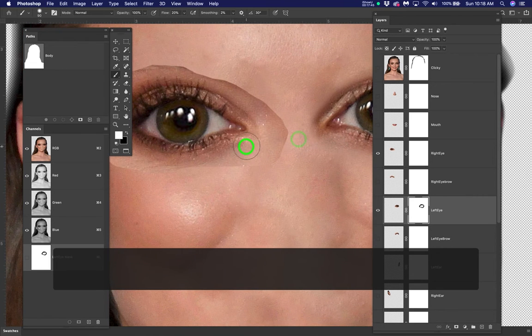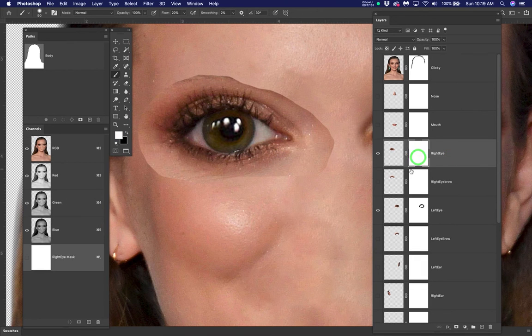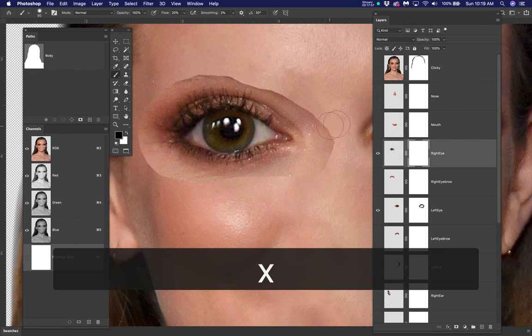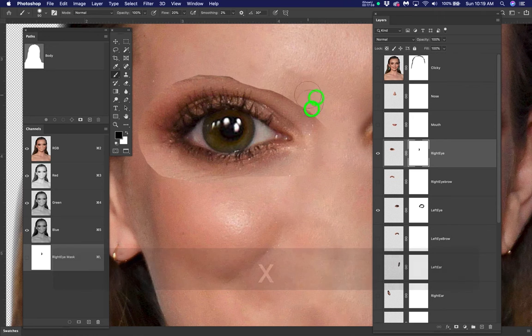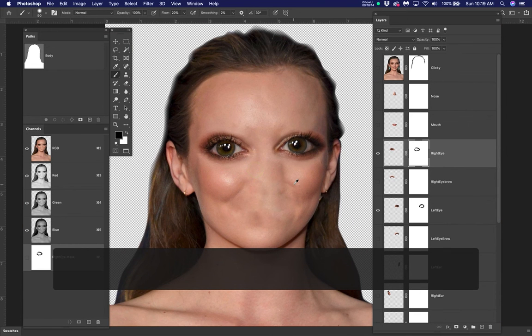Now let's go to this horrible left eye or the right eye. What do I click on? I click on the mask. Don't paint on the image, paint on the mask. Now, I have to hit the X key to paint black on the layer mask because black removes the image. Look at how a second ago that looked horrible. Now look at how it blends into the face. And you have perfectness. Beautiful.